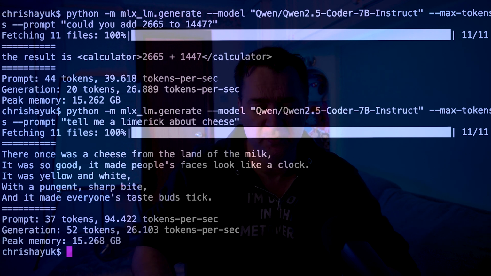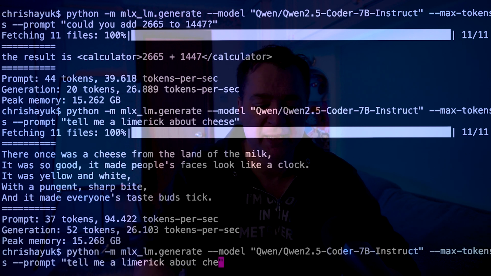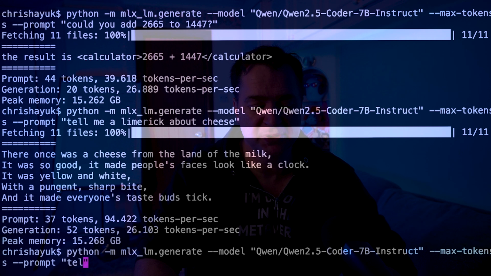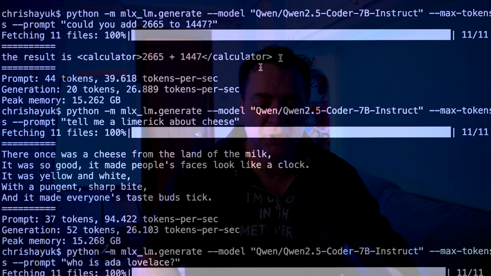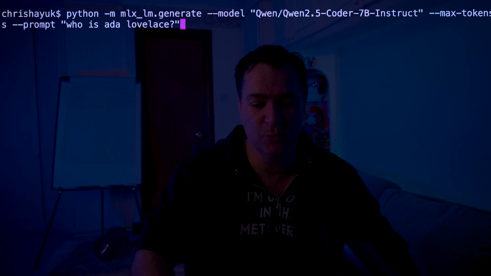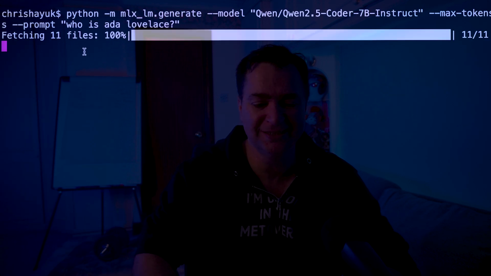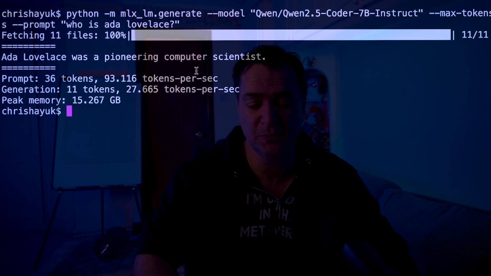It's just not a very good limerick, as you can imagine. And then I can ask it the question about who is Ada Lovelace one more time. Who is Ada Lovelace? One of the things I want you to notice there is, remember, without the adapters, it gave a fairly long description. That is a fairly short description here. Let me just run that one more time. See what I mean here? It's just "Ada Lovelace was a pioneering computer scientist."